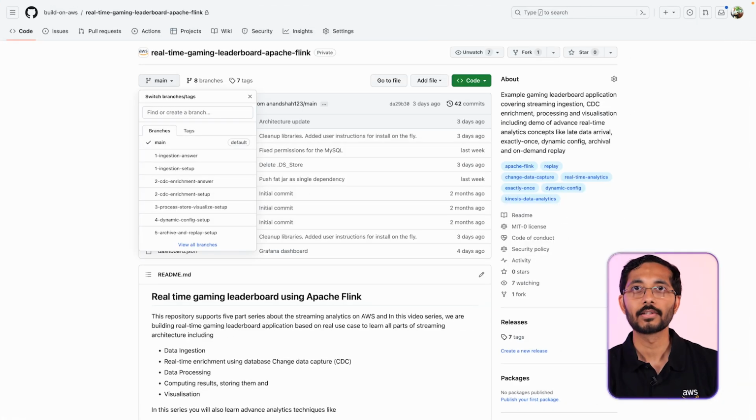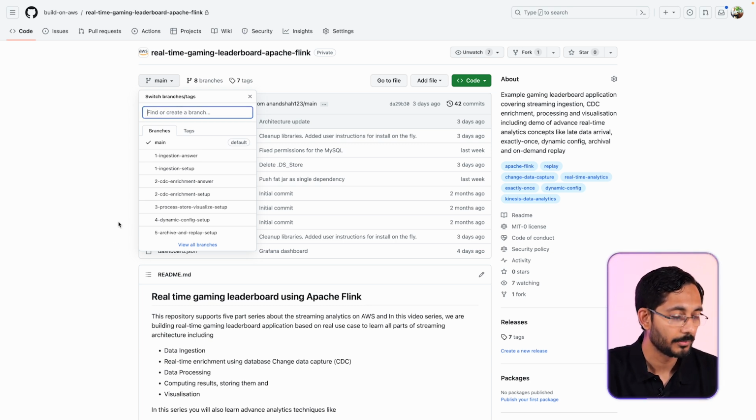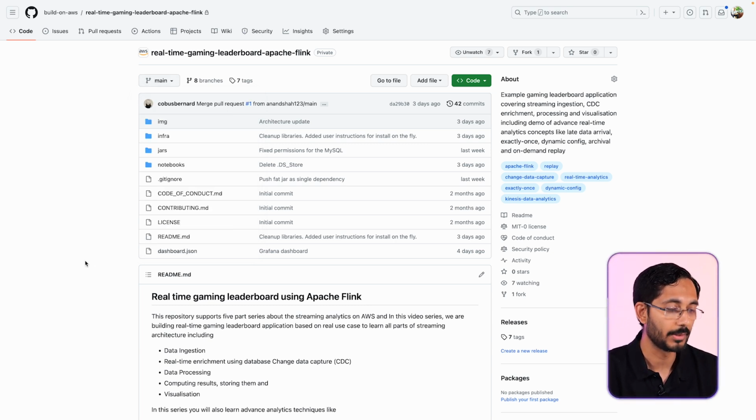Now you know how to handle the late arrival of data and achieve exactly once processing using the data deduplication technique. Let us see how you can use Kinesis Data Firehose for archiving the data and a notebook to replay it on demand as and when you need to reprocess the data. So in this case, we go to GitHub and check out branch 5, which is archive and replay setup.